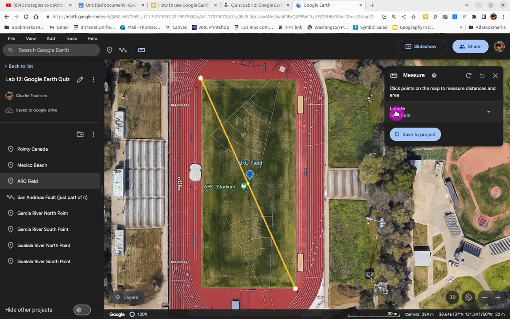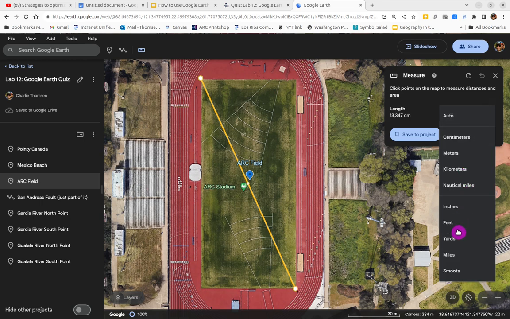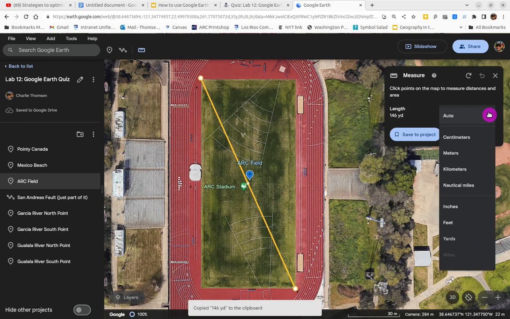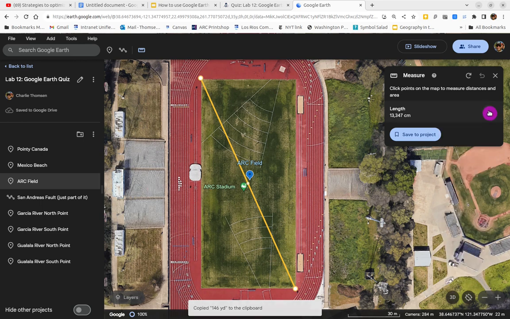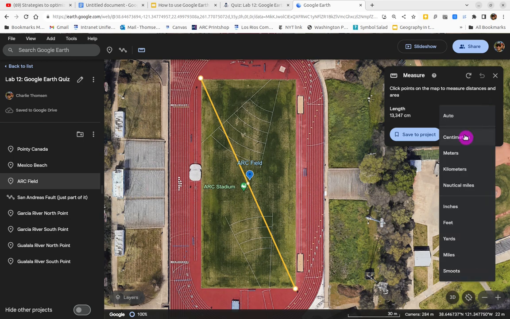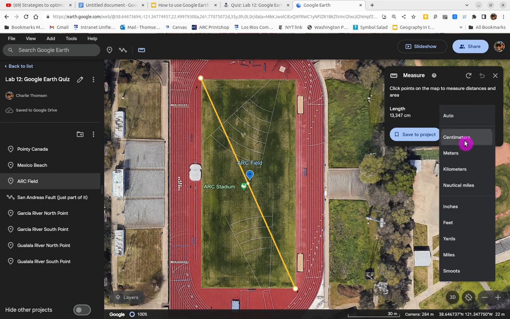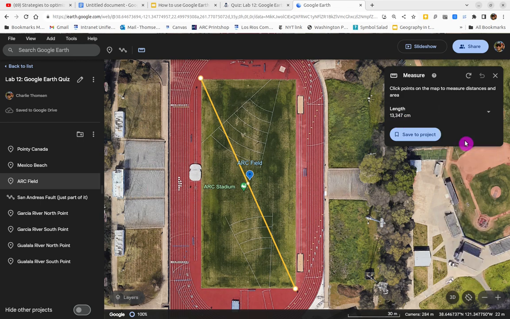If you just click on the number, it'll copy it to the clipboard, which could be helpful if you wanted to paste it into a calculator, for example. But this is where you can change the units. We still measure the same length, but Google Earth will let you pick what units you want to see it in. For Lab 12, I would recommend just leaving it in centimeters. Set it to centimeters and forget about it. You could also put it in kilometers if you wanted, but for this lab, I would set it in centimeters.